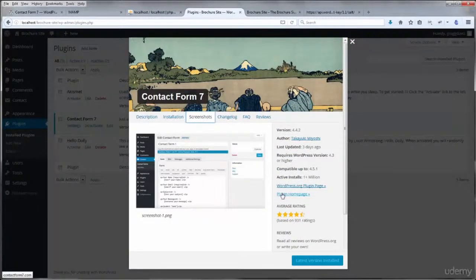that the plugin authors give to you. One of the things I always look for is that I make sure that this plugin has been updated recently. It's compatible with the version of WordPress that I'm using. I always look at how many active installs there are and make sure that that's quite a lot, so that I know that the developers support the plugin that I want to use.